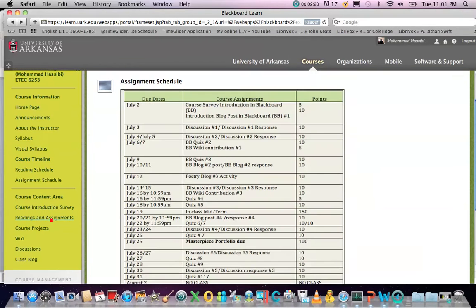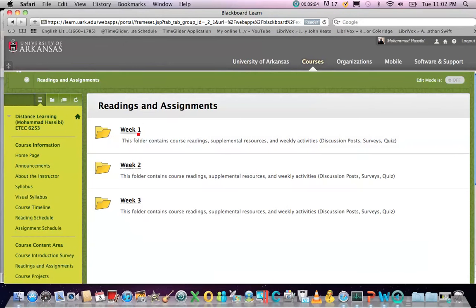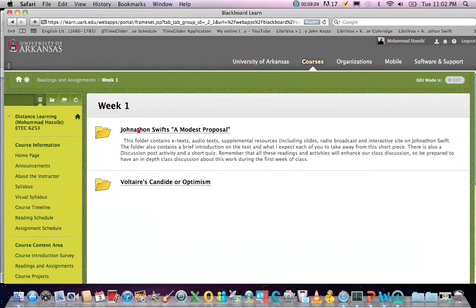Alright, then we got the reading and assignments. So all the lessons are housed in this content area. I've got everything broken down into weeks. So for this project, we're focusing on week 1, which I've got 2 lessons. So Jonathan Swift's A Modest Proposal is 1 lesson. I got to add that to the title here. And Voltaire's Candide is lesson 2, which I also got to add. I got to add the description as well. So let's click on Jonathan Swift.